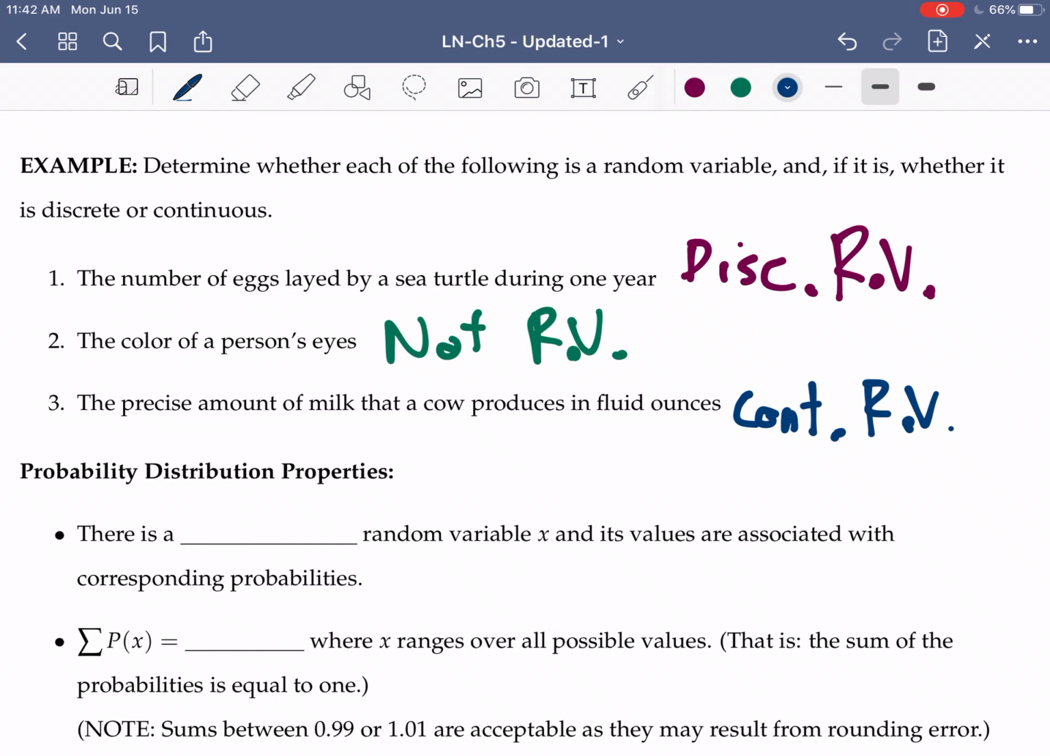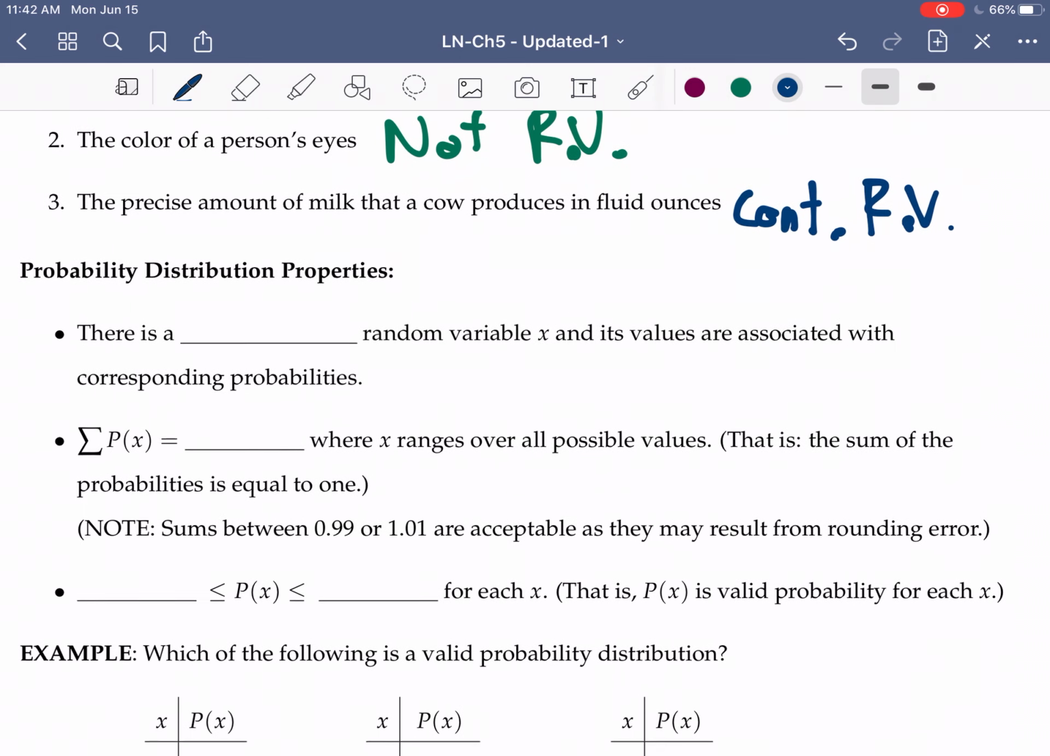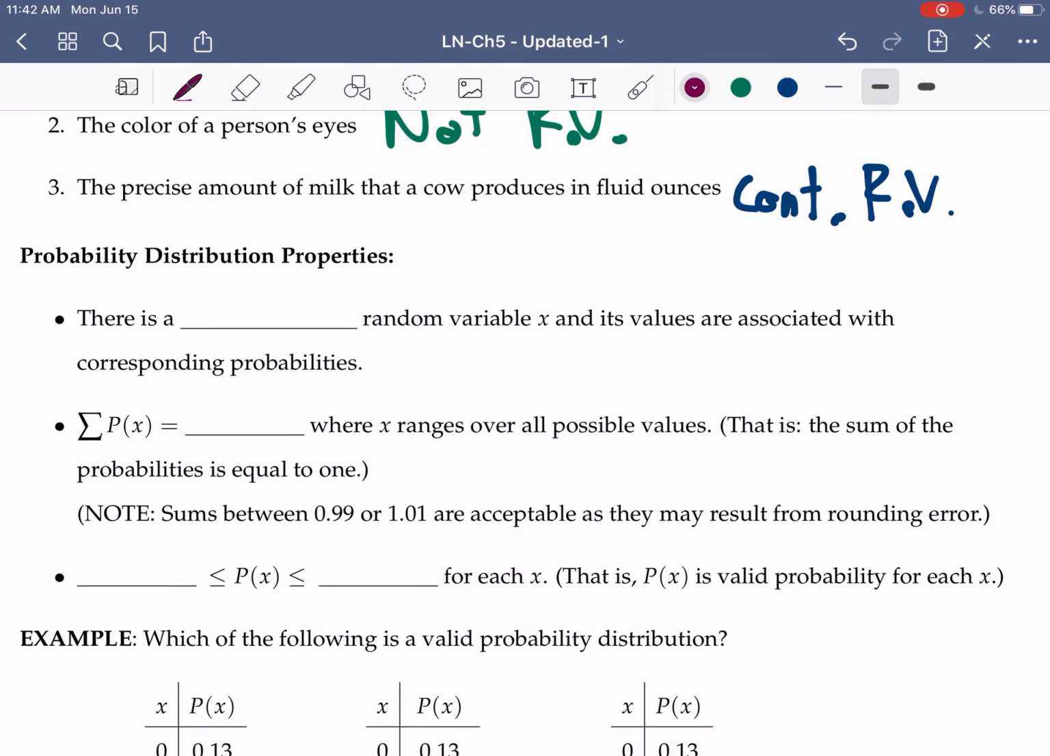All right, so that's what random variables are, and the types of random variables. We can associate with these random variables probability distributions. Some properties of a probability distribution: we have a discrete random variable x, and its values are associated with corresponding probabilities. If we add up all of the probabilities, that's what the summation means here, when you add up all of the probabilities, it should add up to 1.